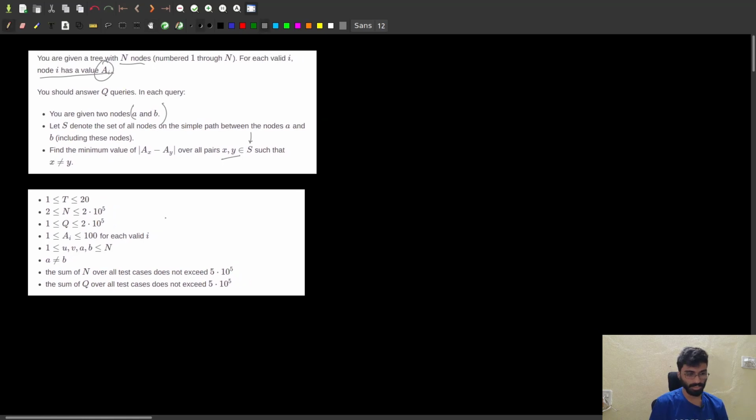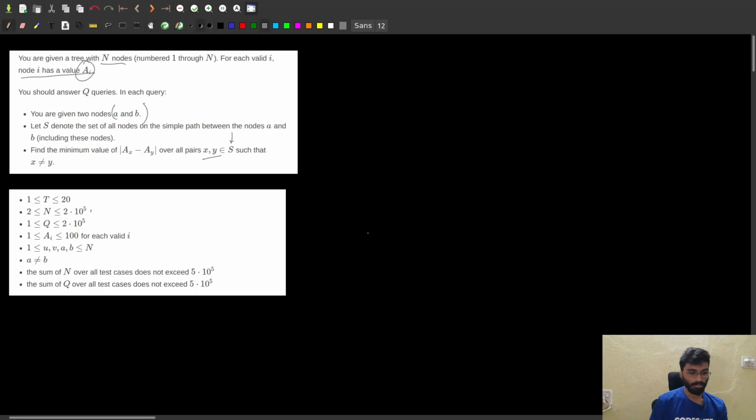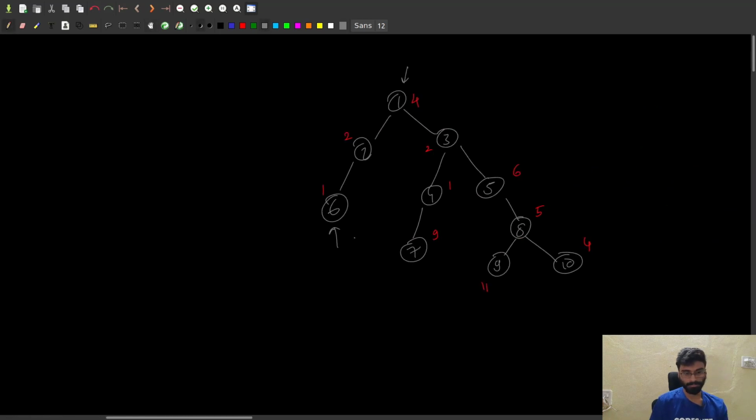So these are the constraints given. n can be up to 2 into 10 to the power 5, and q as well, and ai will be just 1 to 100, and a will not equal b.